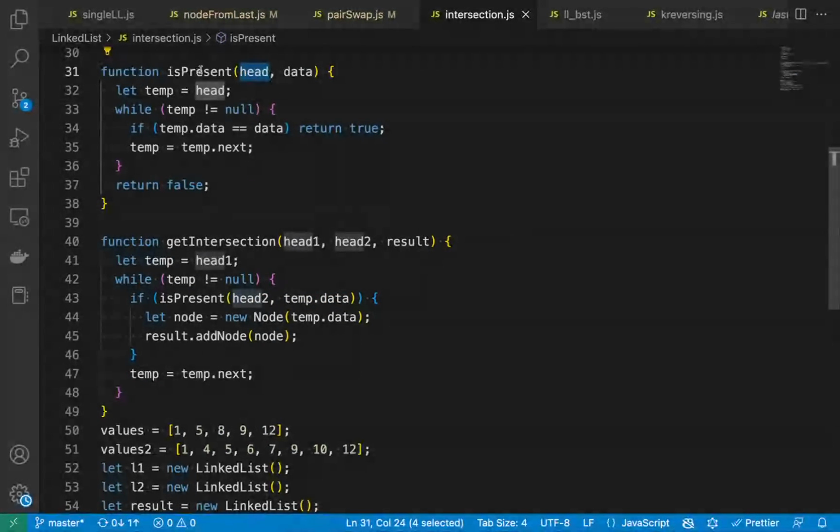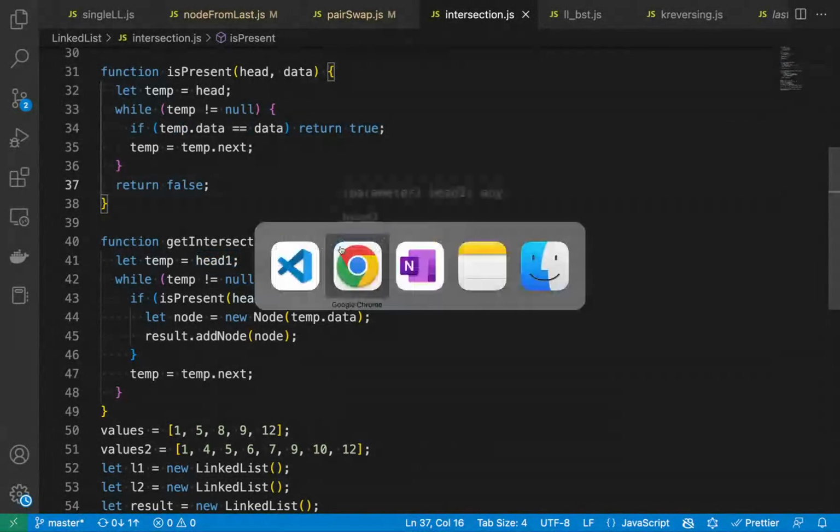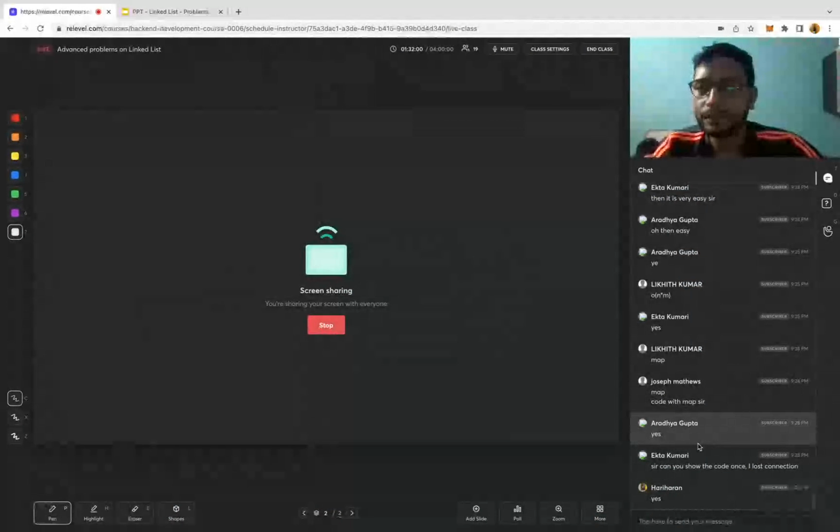And you can see in this isPresent method, what is happening? We're simply checking whether the data which we are passing from the first linked list exists in the second linked list as well. If yes, return true. Otherwise, return false. It's very easy, Ekta. Just simply finding elements in an array, similar to that.